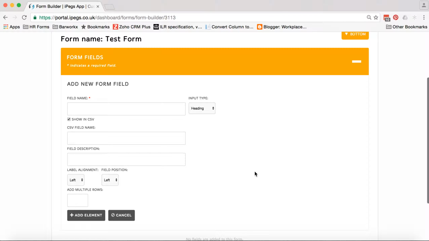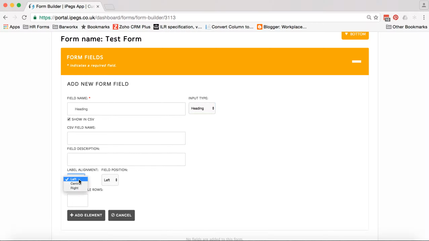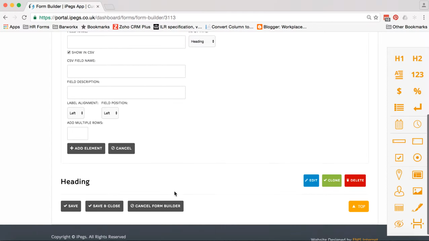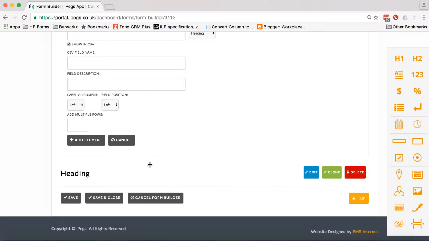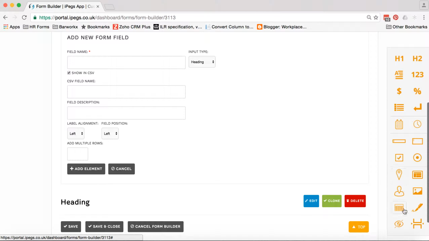If I click on that, I can then add my field name. So I'm going to put heading. And the input type, these are all the different types of fields you can add. So I'm going to add a heading, and I'm going to have the label and field in the center. I'm going to add that field, and you can see there's my heading. So very, very straightforward.